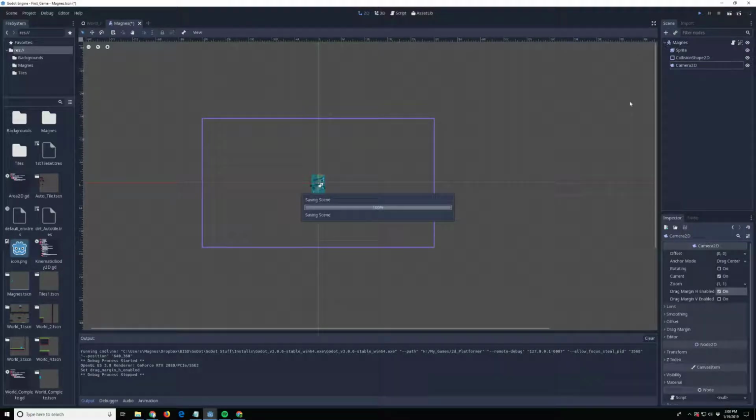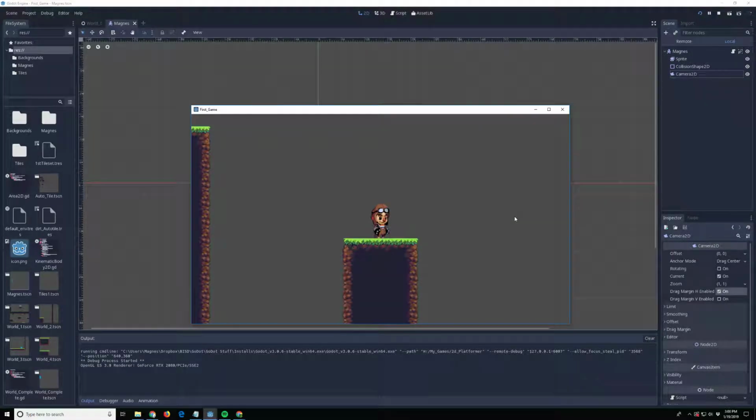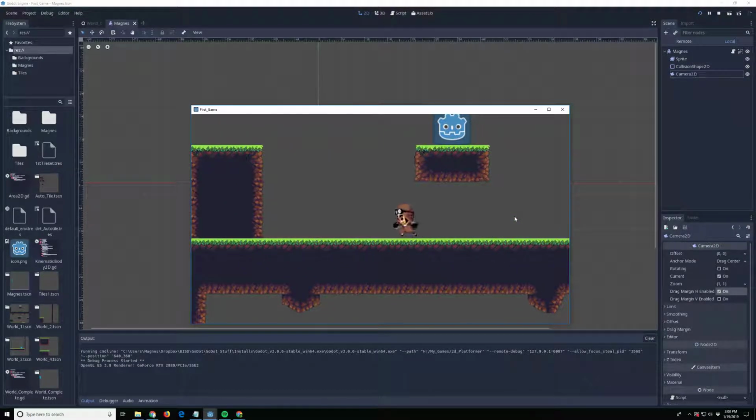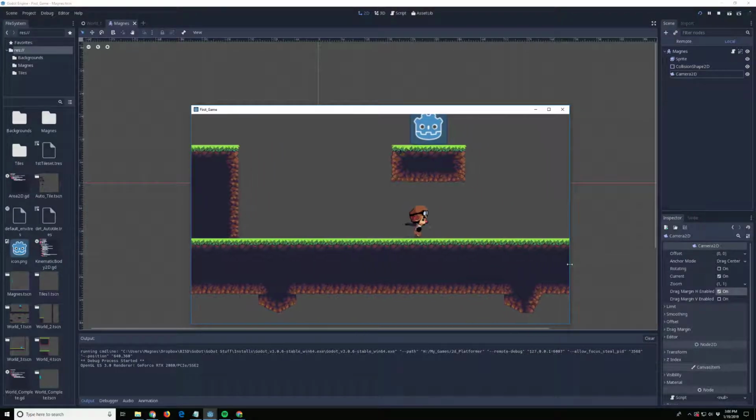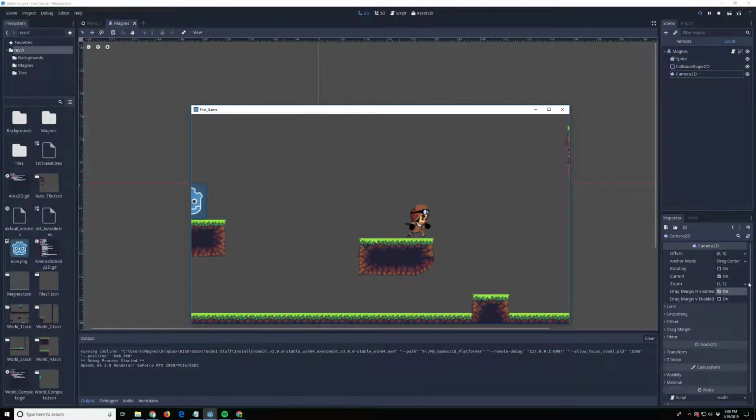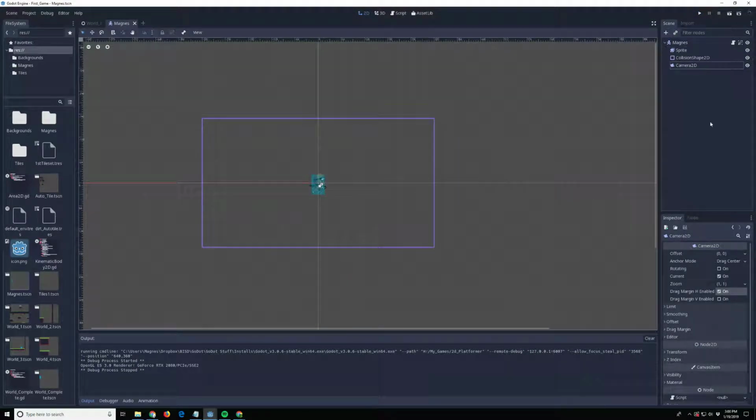So this is what I prefer, him to move a little bit to the right and a little bit to the left, but it doesn't have to be that way. You can do it whichever way you feel.